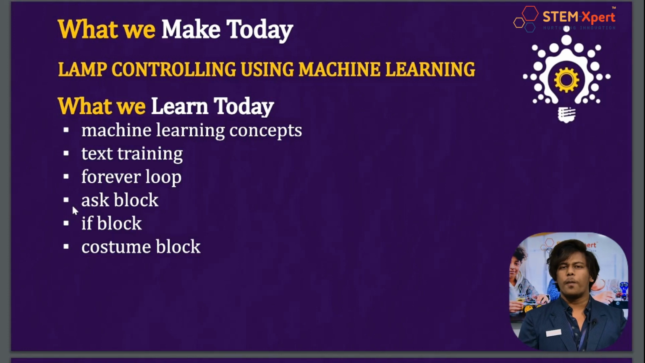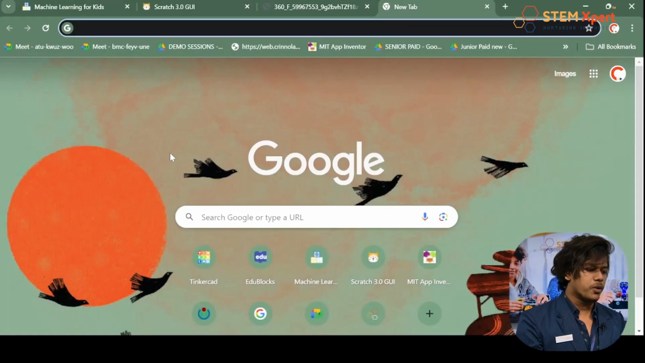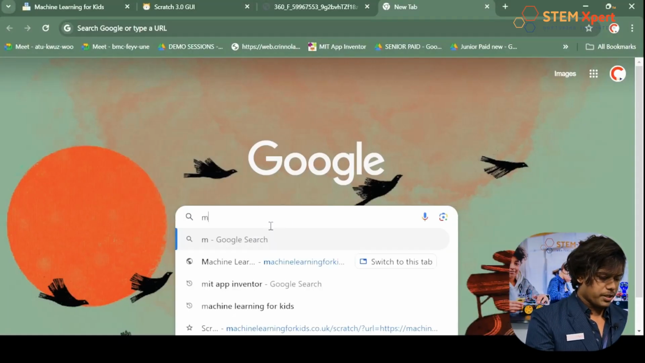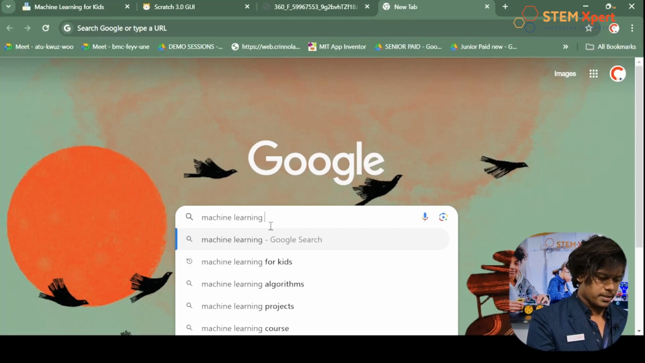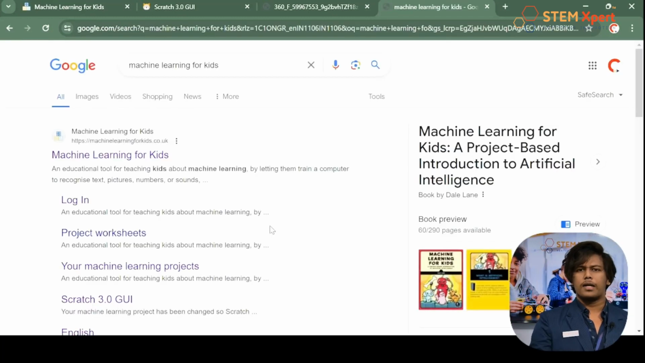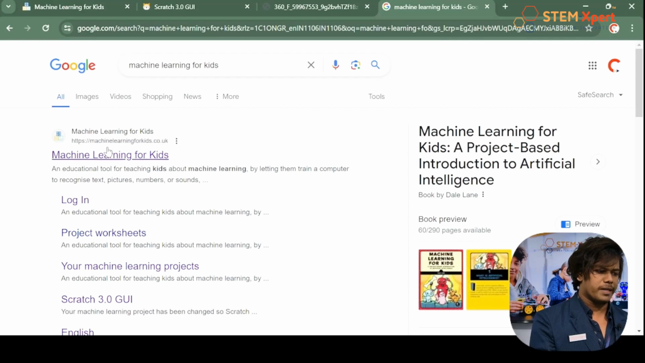So I want you to open Google Chrome and just search machine learning for kids. So I'm gonna show you that. So open your Google and just search machine learning for kids. Machine learning for kids. Exactly this one. Well, then we'll be having a lot of options from here. Just click on the first one. Exactly this one, machine learning for kids.